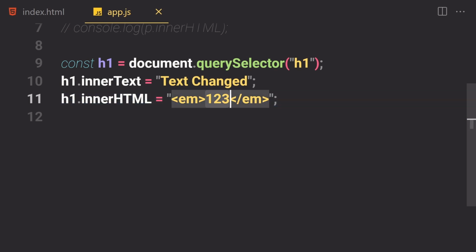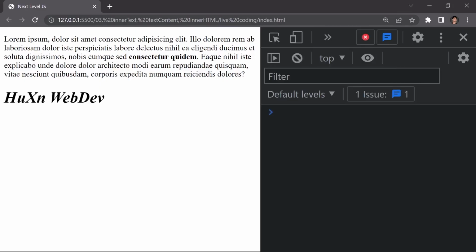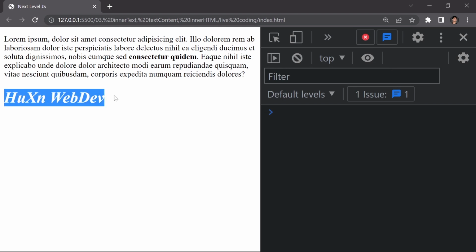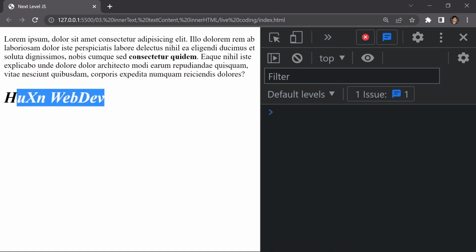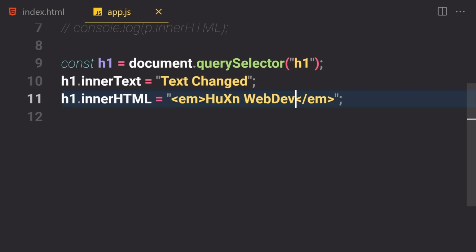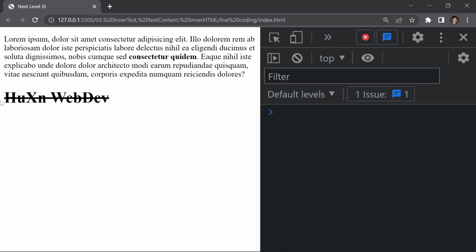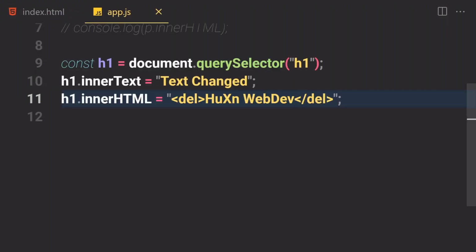Okay, so if you just provide, like, my own name, like Hussein web dev, and if you save that, it will just make it italic, and also it will change the text to be like Hussein web dev. Okay, so we can also provide, I don't know, a del tag. So if you just provide a del tag, and if you save that, it will just line through. We can use our HTML by using this innerHTML property.